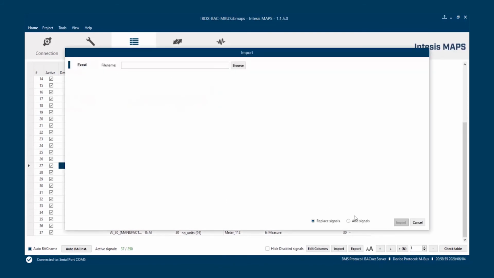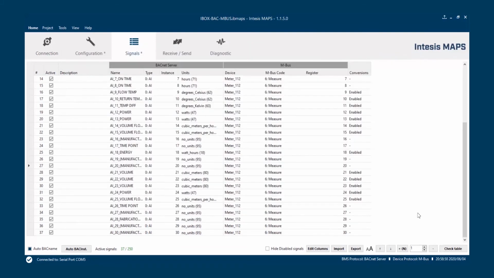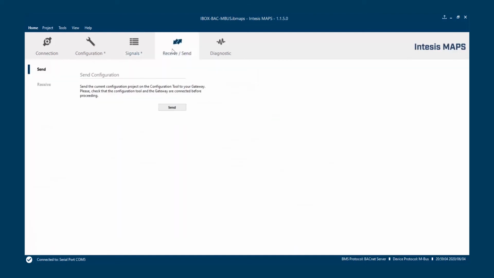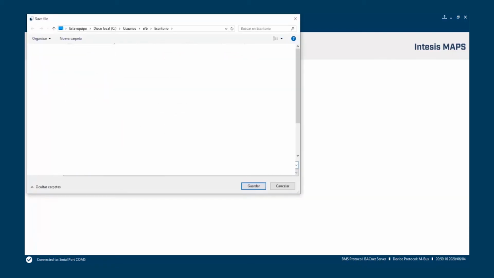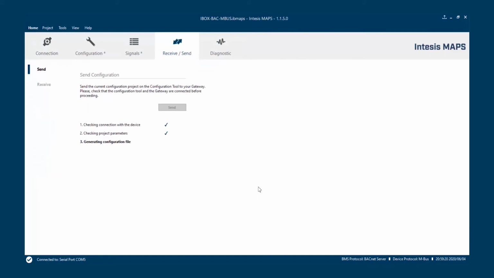Once the signals configuration is done, let's click on the Receive and Send tab. Here, click on Send to send the configuration to our gateway. Then save the configuration, and finally the process will start. When the process is done, a message will appear, and the gateway will reboot.